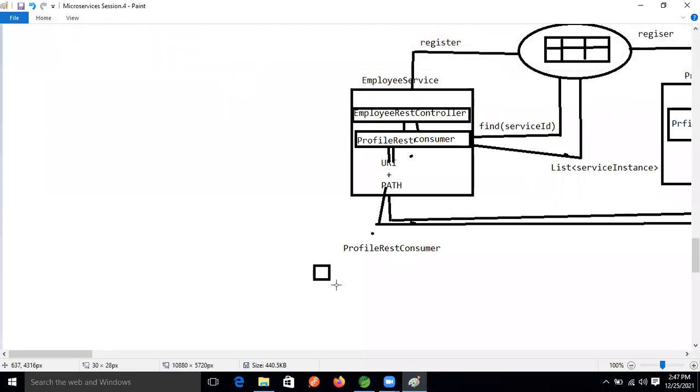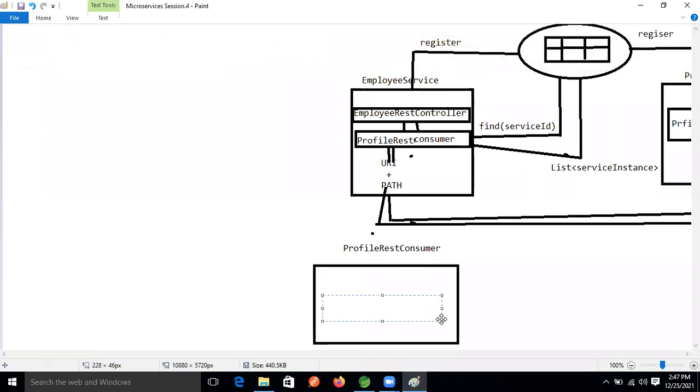So here, step 1. Here we will use what? Discovery client. And what will we make in this class? We will make this discovery client as auto wired. Just auto wire.